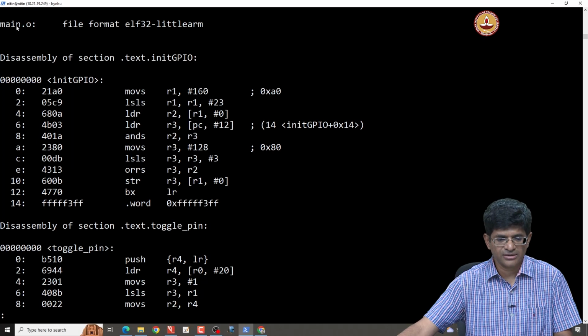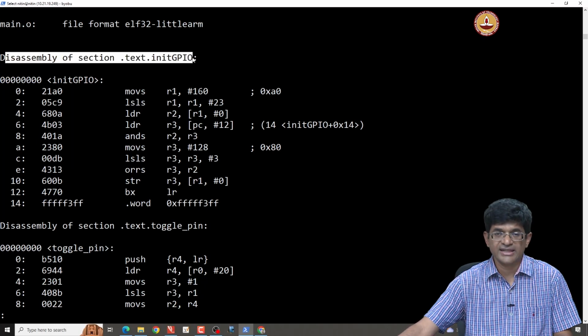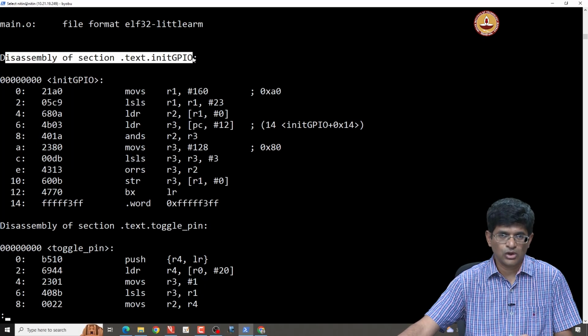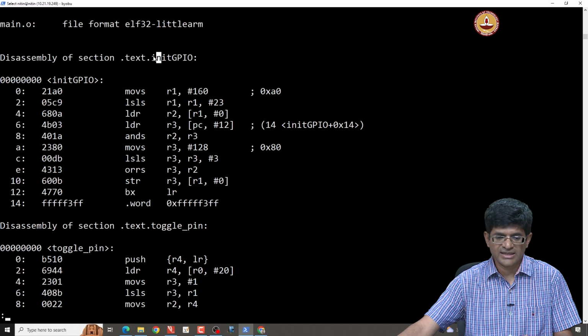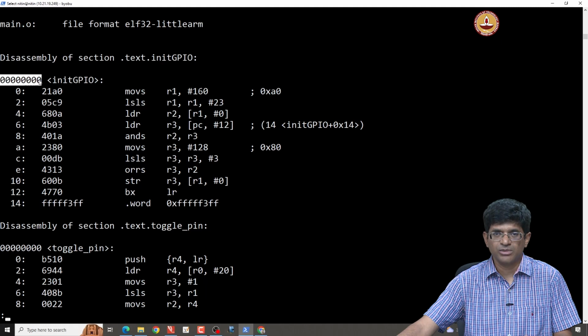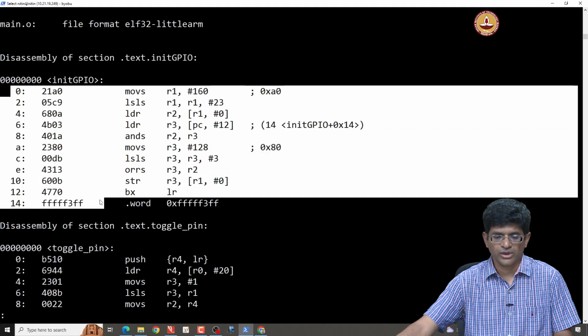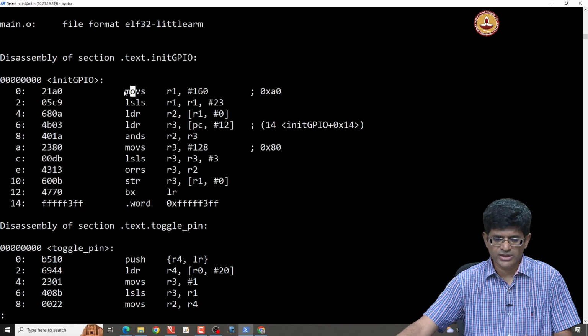I can see that it tells me that this is the disassembly of the .text part of this particular program, and in fact it breaks it up and says that there's a .text.init_GPIO which has been given a label init GPIO. If you look at it, you'll notice that it starts from address location 0 and gives you a bunch of instructions out here. It also tells you what those instructions are.